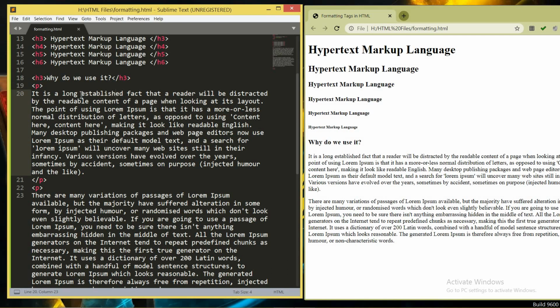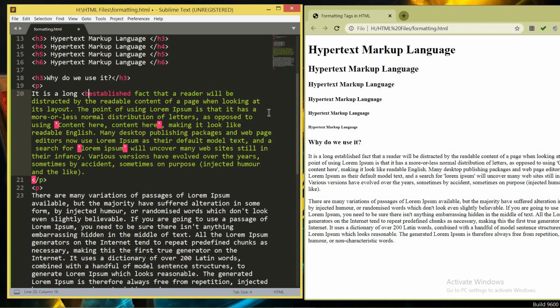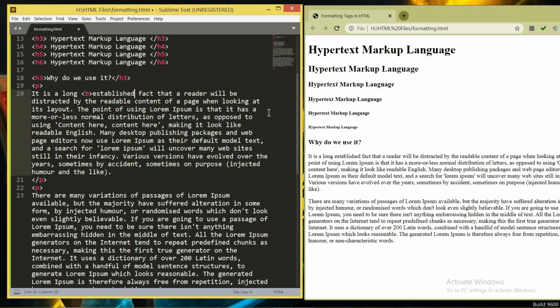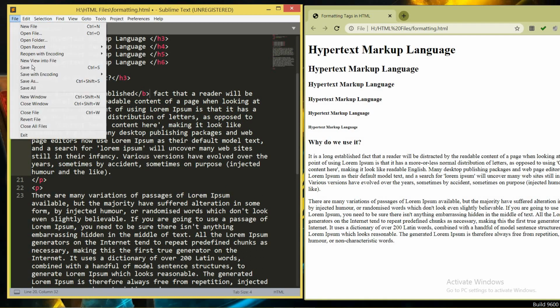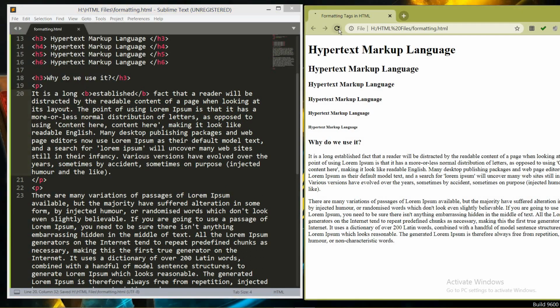Now after making the paragraphs, I want this text to display as bold text. What you have to do is start the b tag over here, and at the end just close the b tag; that is paired. Save the file and refresh it. You can see in the output it will come as bold.